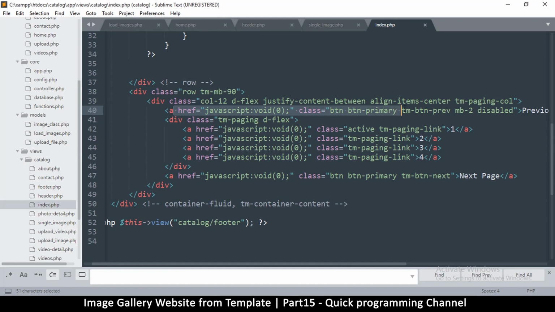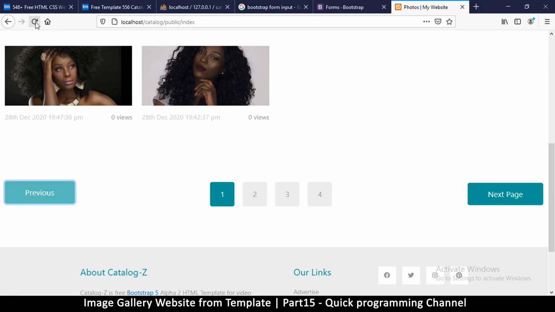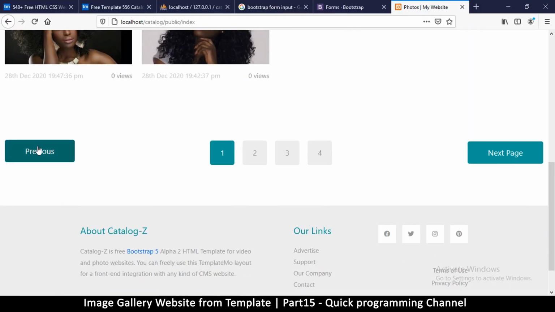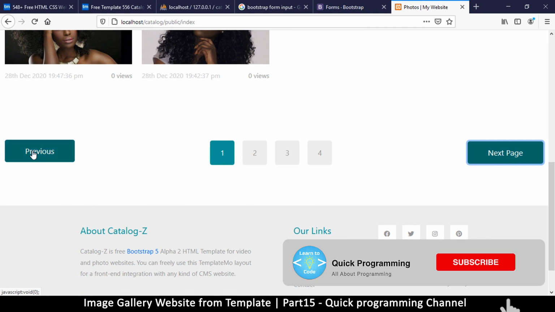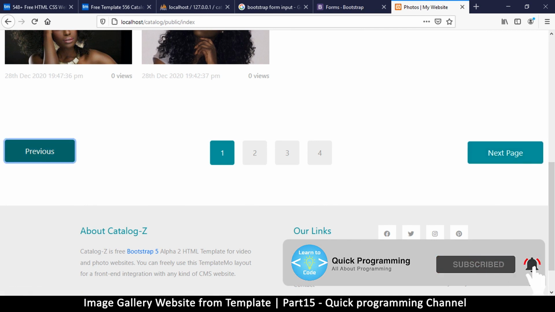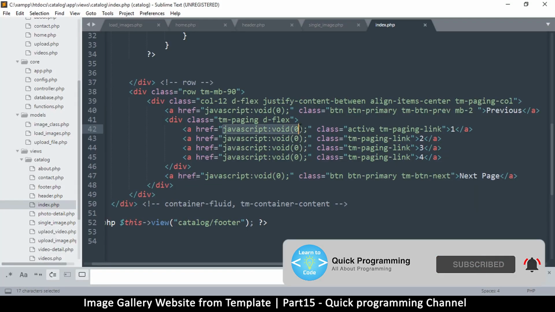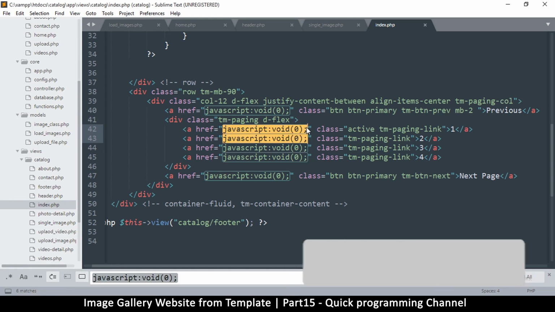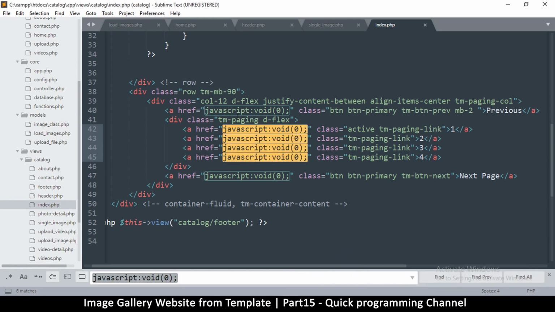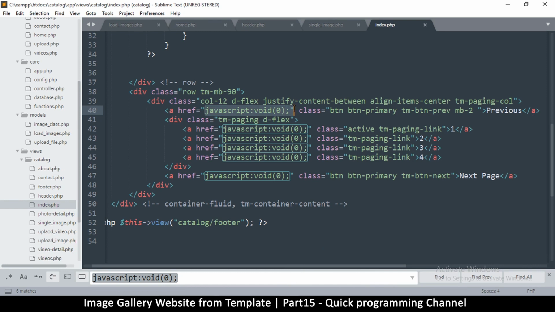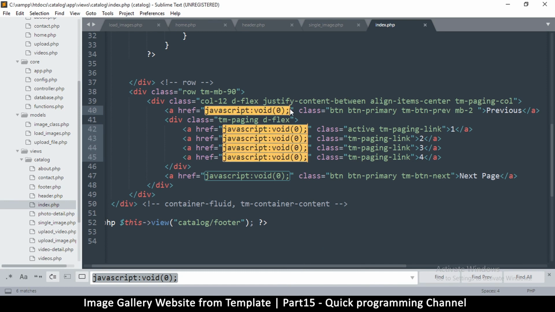So the button at the beginning, the previous button, is disabled, so I'm going to remove this disable class right there. Let me refresh that, and now it's clickable. The only thing is now we have to give it somewhere to go, right? So let's remove all this JavaScript 0. It makes it not go anywhere. So let's do that.